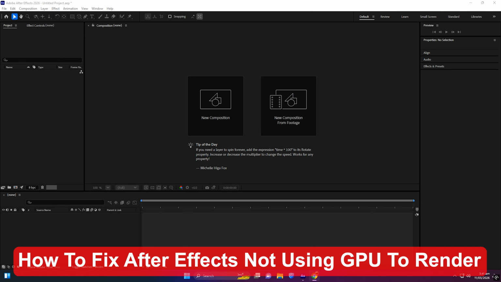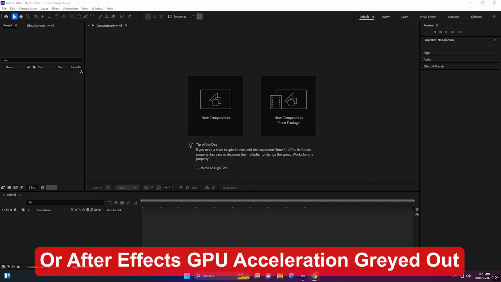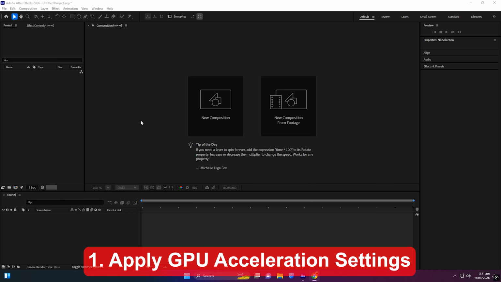In this video, we will see how to fix After Effects not using GPU to render, or we can fix After Effects GPU acceleration grayed out. First of all, we need to apply the GPU acceleration settings.